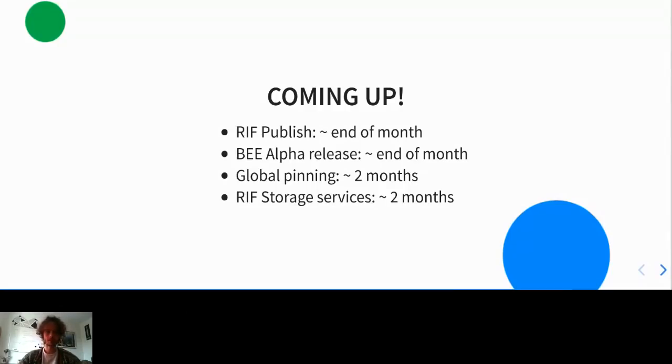Then the second thing is the alpha release of the B client, which I talked about before. I think this is really exciting because the alpha release basically has all the ingredients that will allow people to connect to the Swarm network and upload and download chunks and files in the end as well. Then global pinning is something which we didn't talk about, but global pinning is basically the ingredient which allows persistence on the decentralized web by yourself. And then also, you might want to make use of the global pinning services of other nodes. And for this, we have the RIF Storage services, which basically add the incentivization to this global pinning.